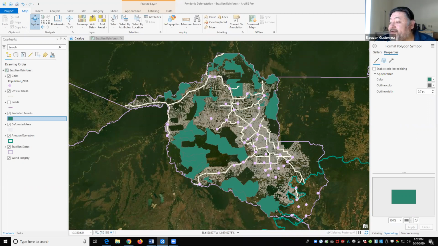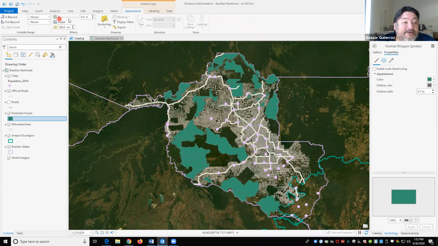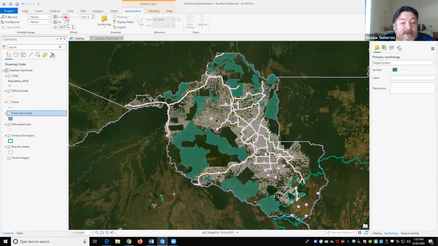On the appearance tab, change the transparency to 50%. So we're going to click on appearance. Here's the transparency. We're going to change that to 50%. 50, enter. It didn't do anything. Let's try it again. Ah, now it's doing something. Apparently you can't just type it in. Sorry about that. Okay, 50%. All right.